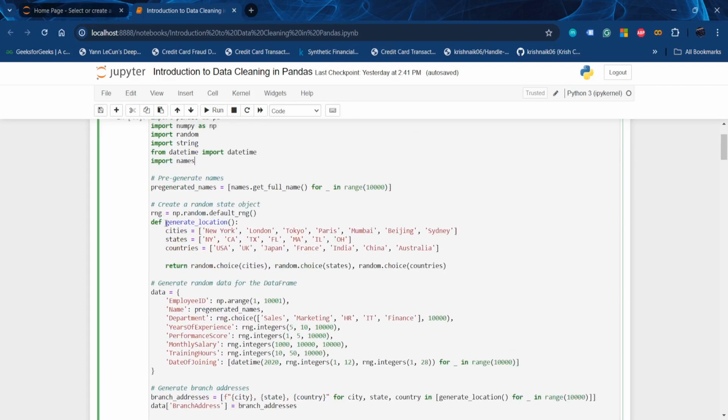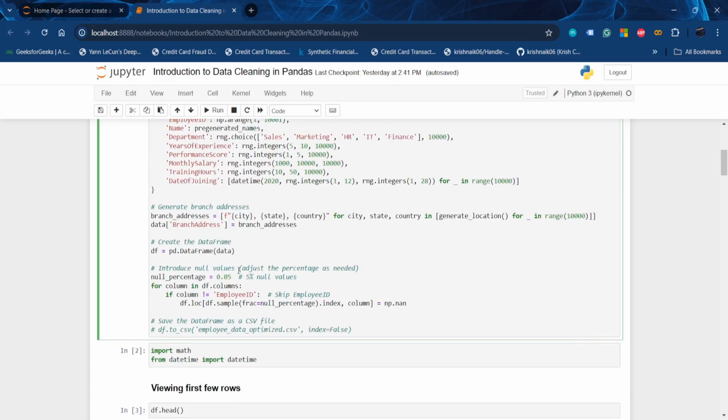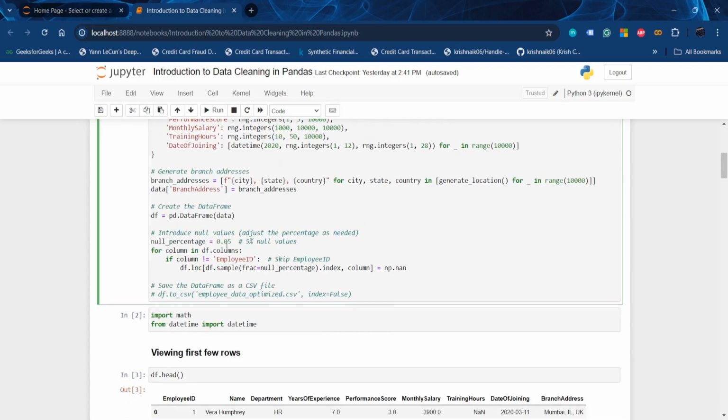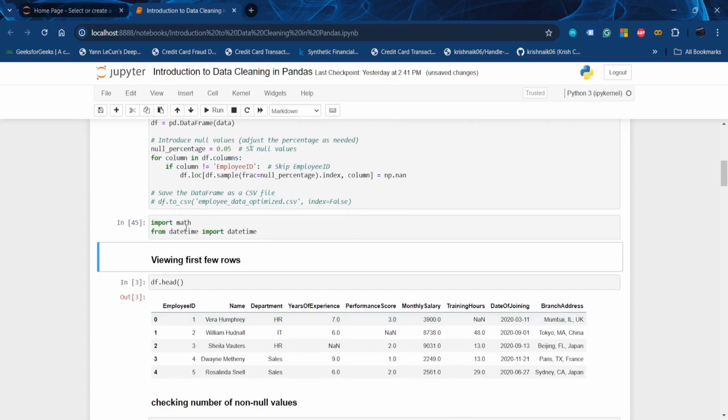Branch address is calculated using this function. So New York might be in India in this case. We have also introduced 0.05, that is 5% of null values in our columns apart from employee id. So let's get started. We have imported math and datetime for various operations which we will need.